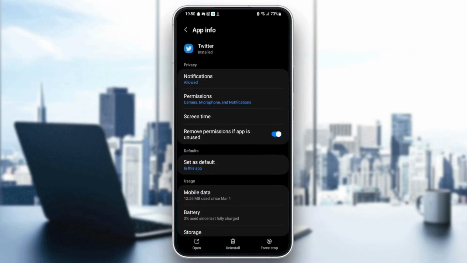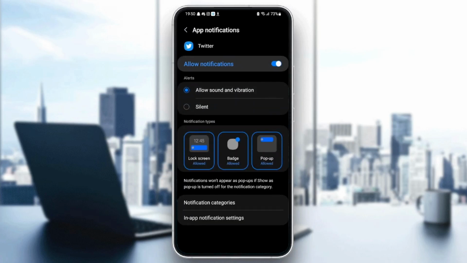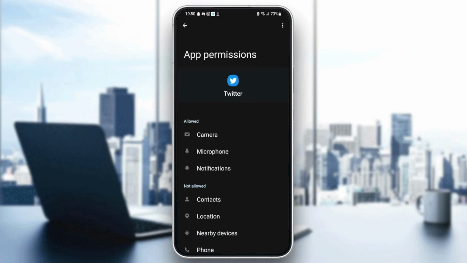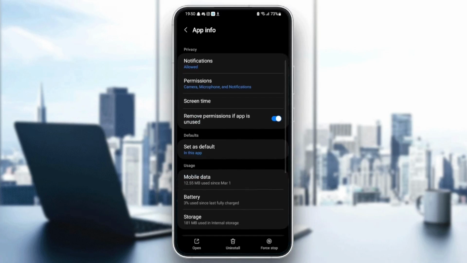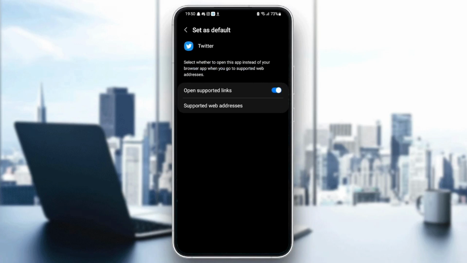And as you can see guys, from here, we can change all of the settings related to this application. So the first thing that you need to do, guys, is go to notifications and make sure allow notifications is checked and also allow sound and vibration is checked. Once you allow notifications on Twitter, just go back and then go to permissions and make sure you give Twitter those permissions, which is camera, microphone, and notifications.